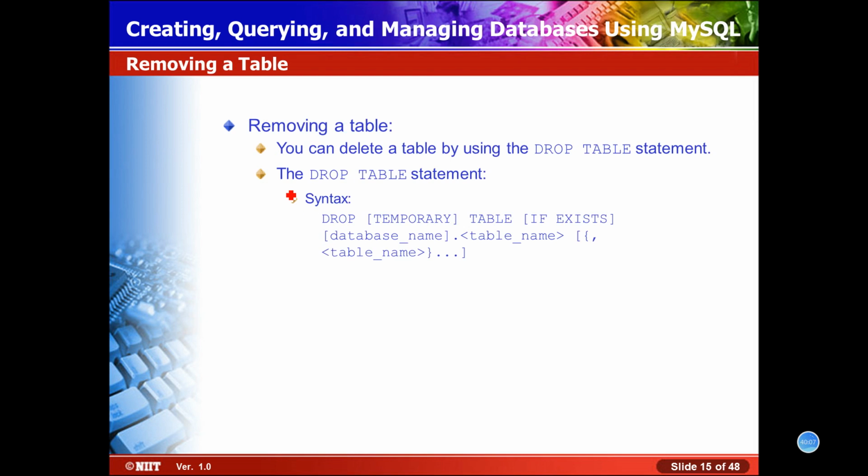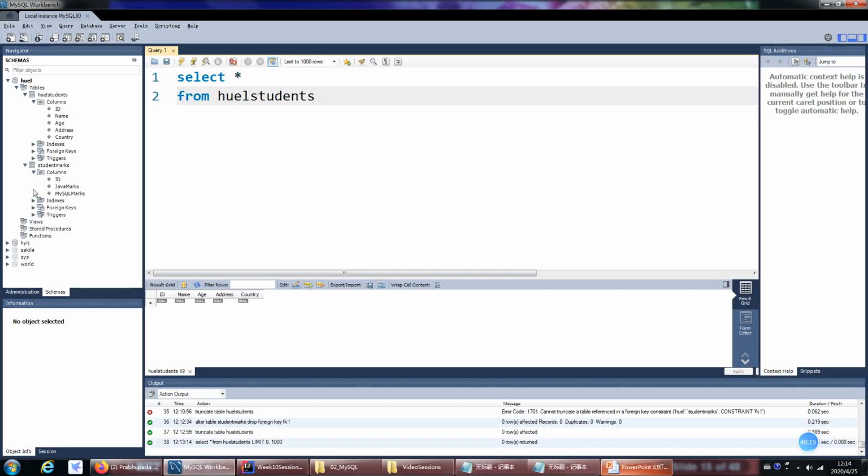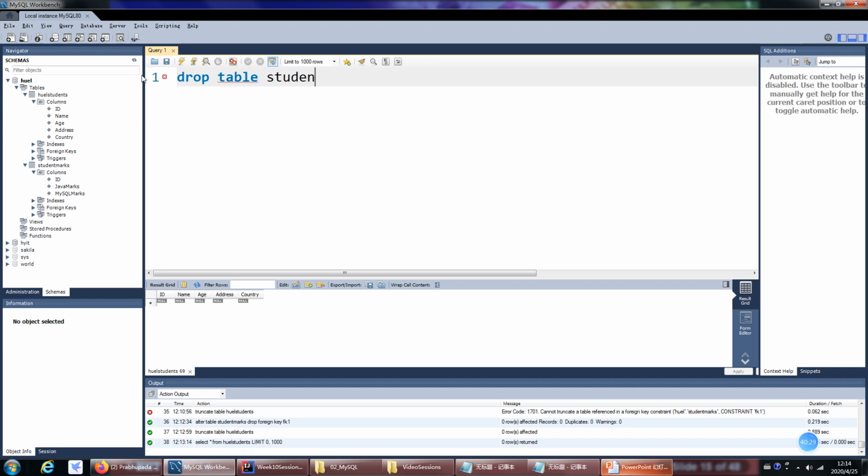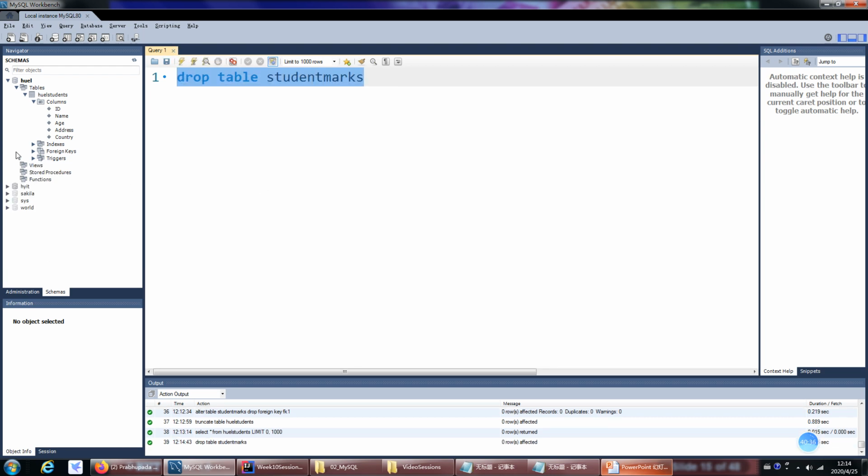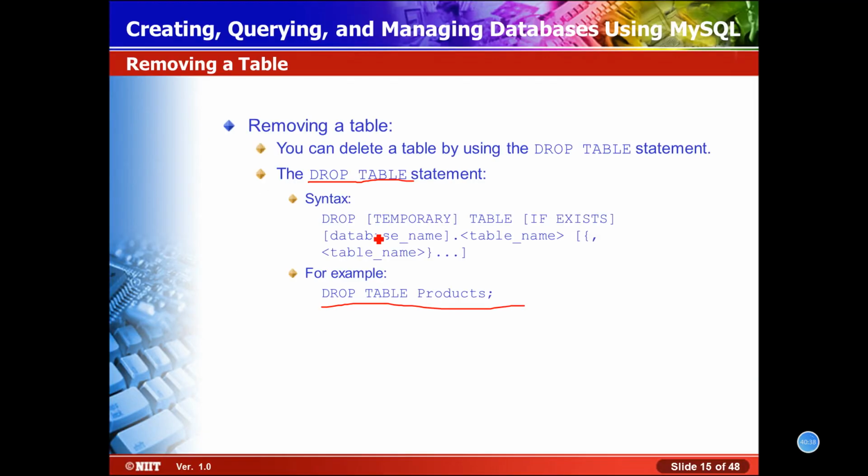Now next thing is removing a table. I want to delete the table completely. Then I can use drop table command. Okay, this is the example, drop table name. So for example, I don't want to use this table anymore. So I want to drop. So you can say drop table name is student marks. So select your query and execute, and it is success, and you can see the table is gone. Okay, so this is how you can remove the table.